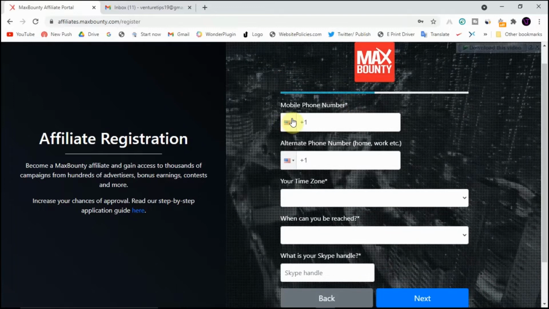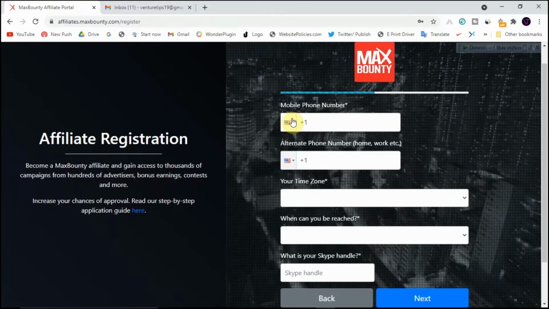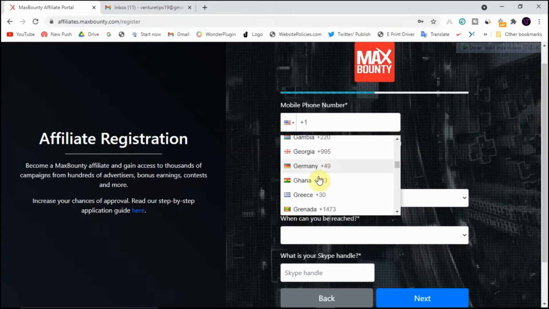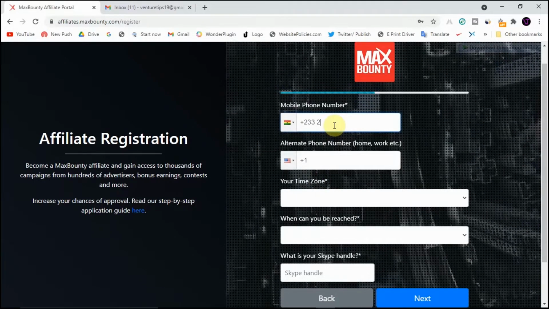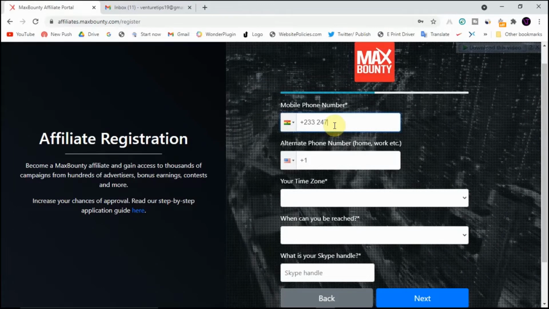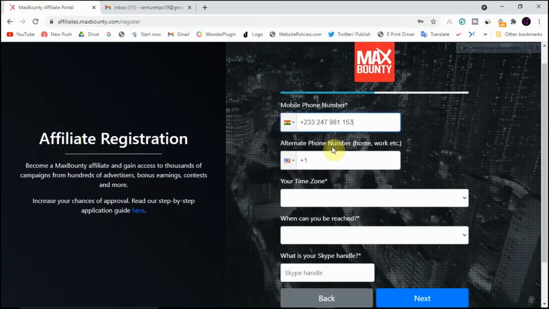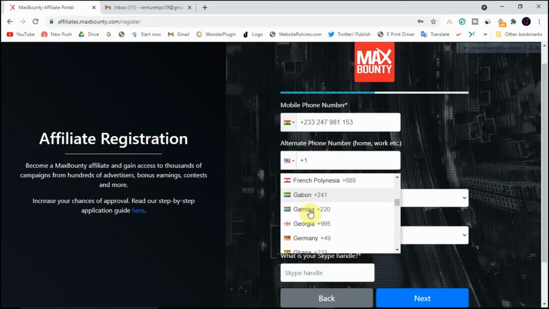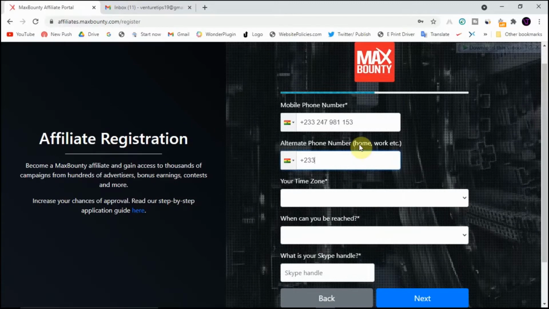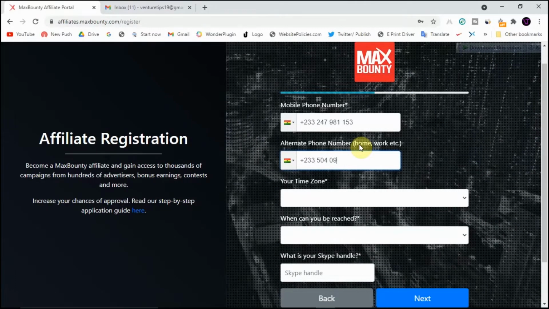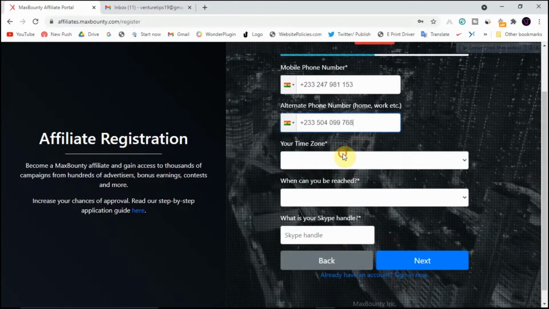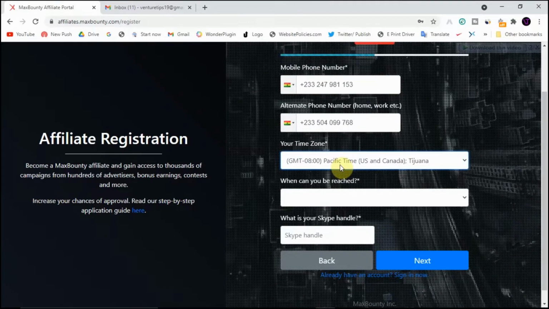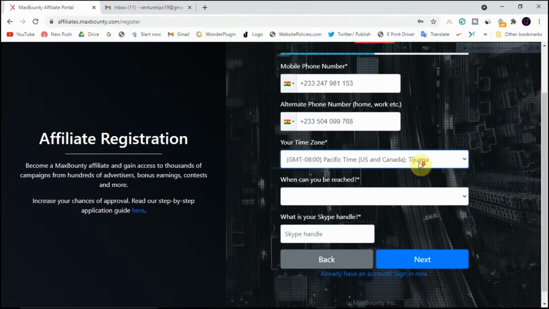Okay, so over here you choose your mobile phone number. Since we are in Ghana, we head over to Ghana, then you put in your number, and an alternative phone number, home or work, if you have it, which is important to increase your chances of getting approved easily. So you choose your time zone. This one, Pacific time zone, US/Canada. This is what we use in our country anyway.